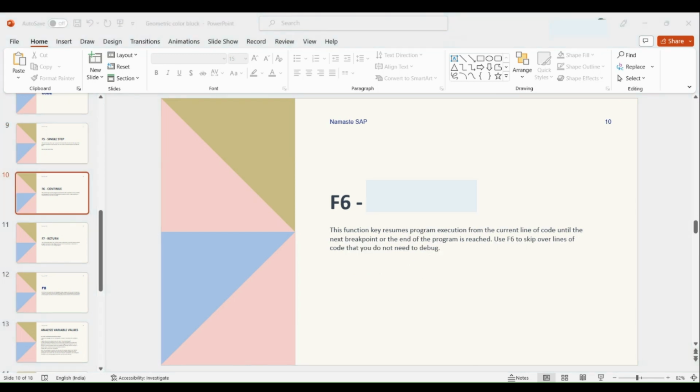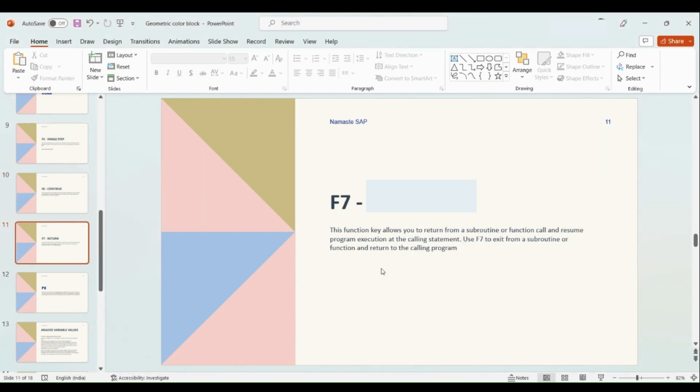Also, another point regarding F6 is that it is also known as step over. It allows you to execute the current line of code and move to the next line without stepping into any subroutine or function module that may be called by that line. Am I clear? It is step over. This means that if the current line calls a subroutine or a function module, F6 will execute that line and then move on to the next line without stopping in the function module or the subroutine. F6 is very useful when you want to quickly move through the code and focus only on the main program logic. Now moving on to the next, which is your F7.